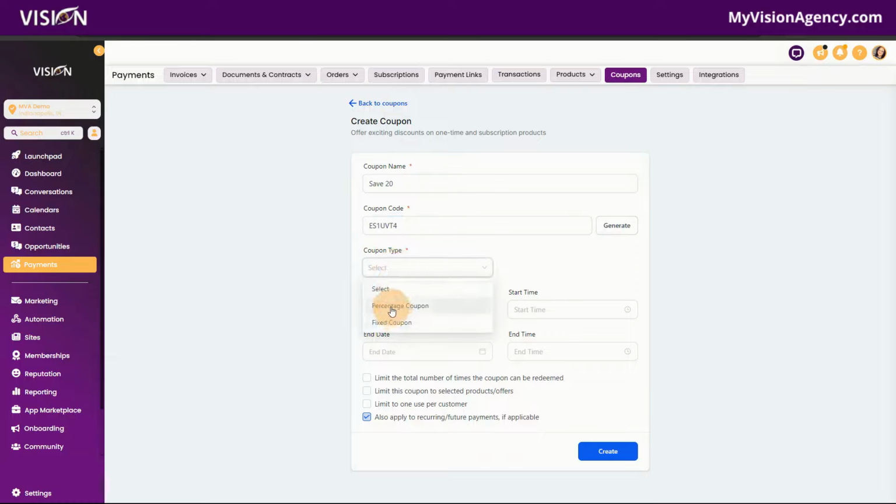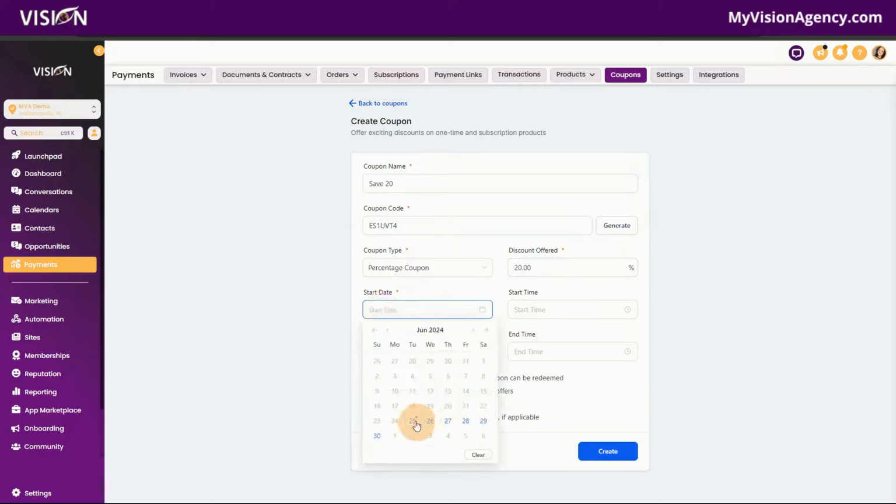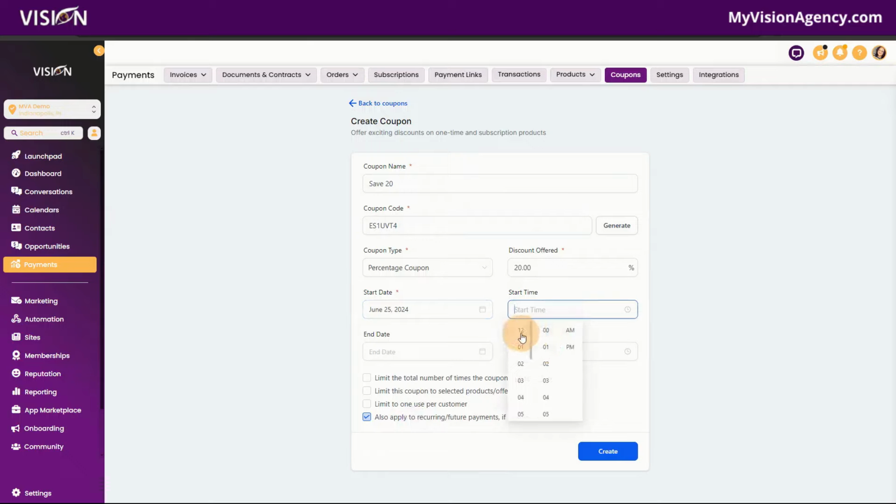I can choose if I want this coupon code to be a percentage or a fixed amount. For example, if I say percentage, I could choose 20%. I could choose when I want this coupon to start. I could also even choose a specific time, and I could even choose an end time if I only want this coupon to be available, like maybe just a week or something. I could limit the number of times the coupon can be redeemed, limit the coupon to selected products.